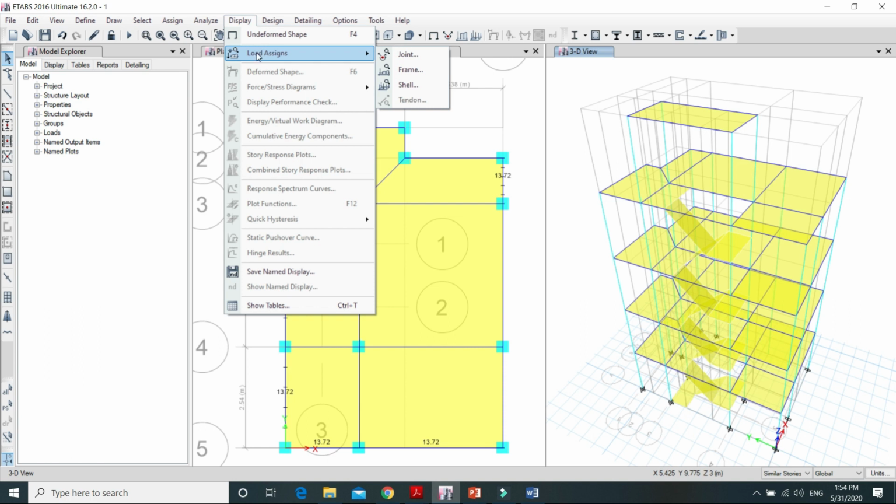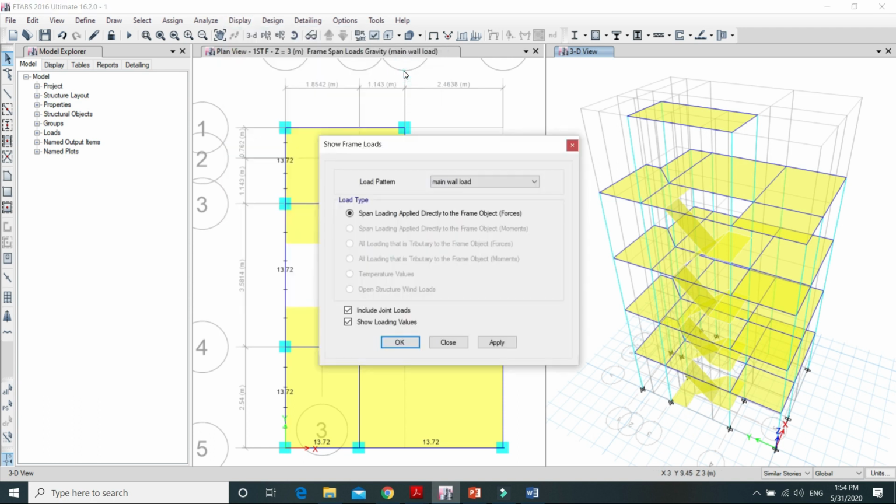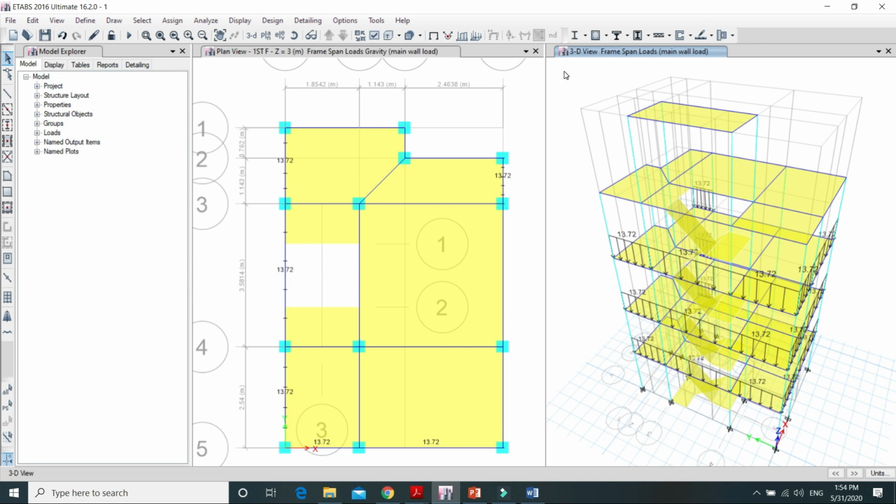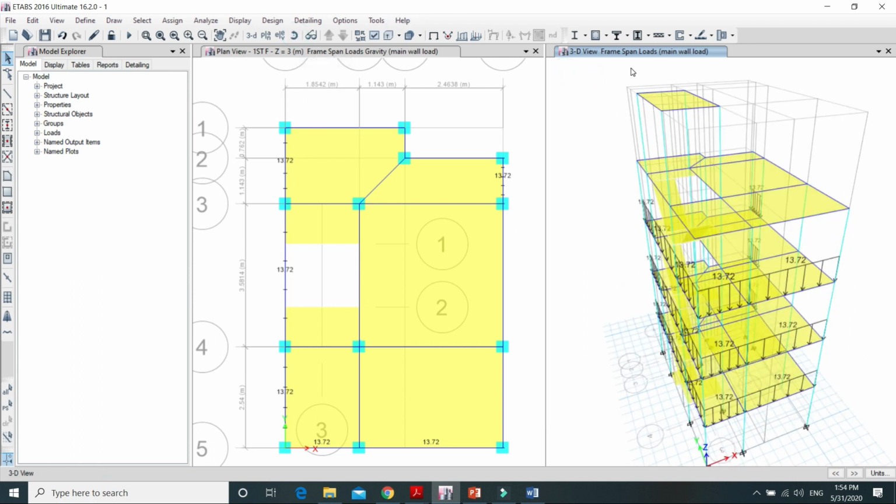So click on load assign, and frame, we have previously assigned the frame loads to the beams, so click on frame. The load pattern is main wall load, which is OK, and click apply and OK. You can see here, you can rotate it by using this option to see the loads. So you can see here the selected beams have been assigned the load of 13.72 magnitude from first floor to the third floor. Thus assigning the load is a very simple task.